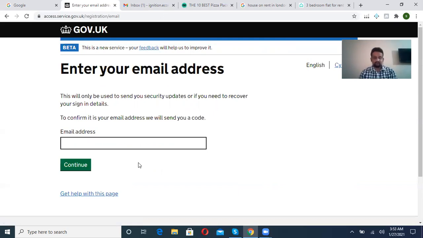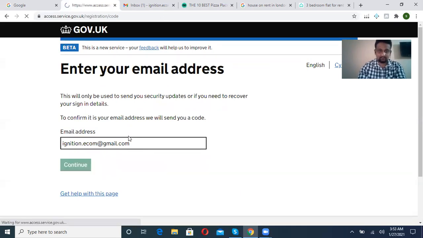Now we need to put in an email address. I have already created one. Let me enter the email address, ignition.ecom@gmail.com. This is the email address where they will send a code and you have to enter the code. So continue.